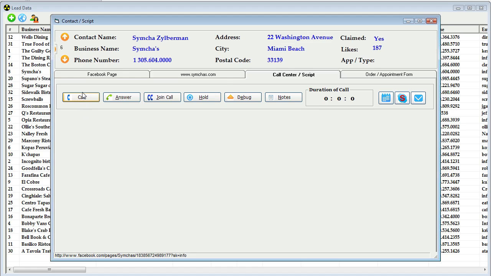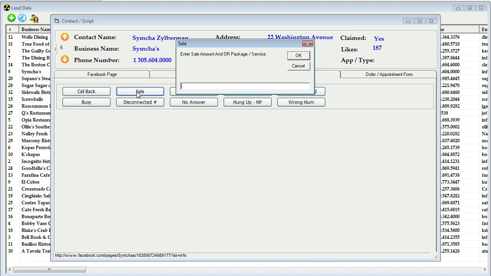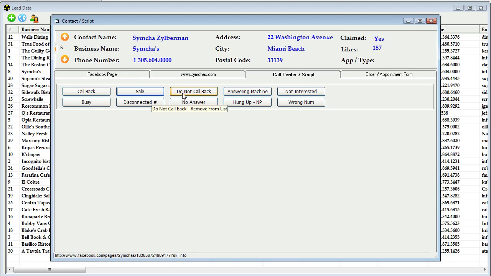Let's show you a couple more examples. Let's do another quick call. Then I'll hang up because I don't actually want to make a call through Skype at this moment. But let's say it was an actual sale call. So I ended the call. I have a sale. I can click on sale, enter the amount. I can click on do not call back. I can click on I received an answer machine, not interested, wrong number. We have hung up, no pitch, meaning they hung up before I got to deliver my pitch. There was no answer, disconnected phone number, or the number was busy.